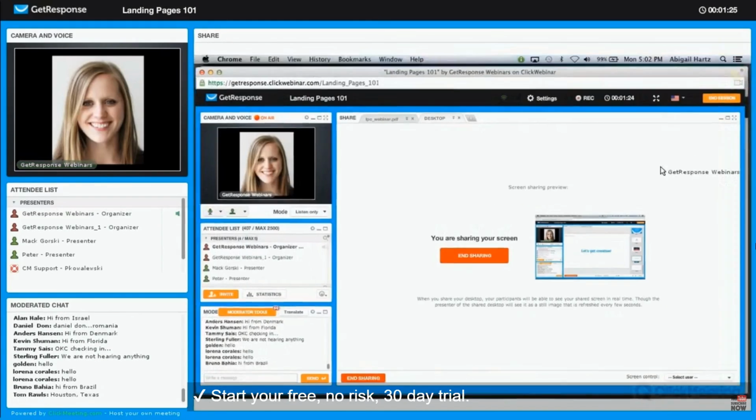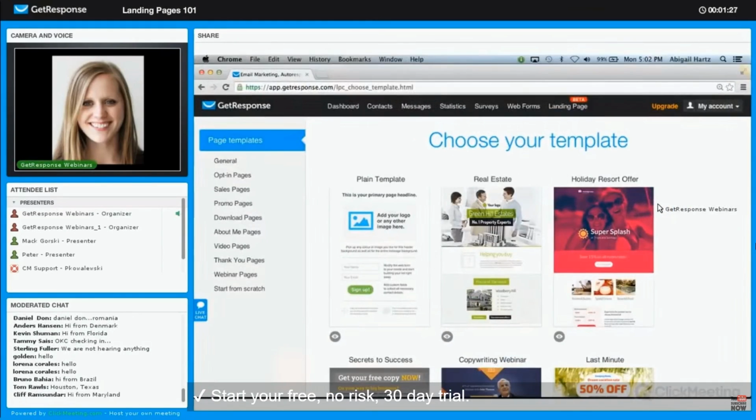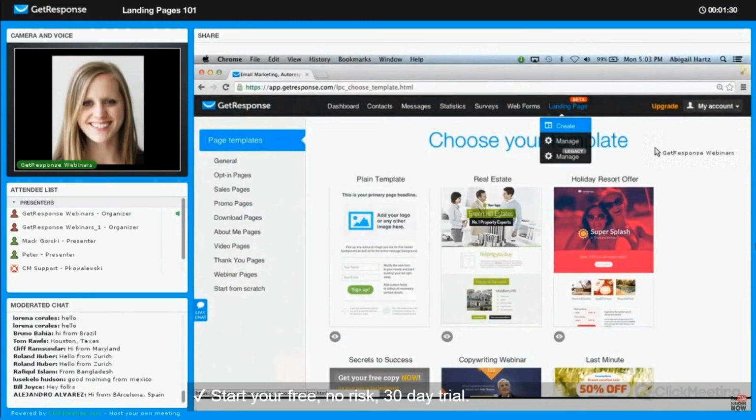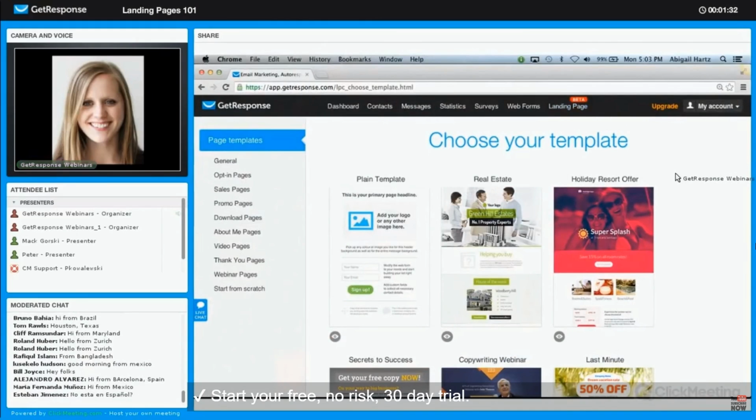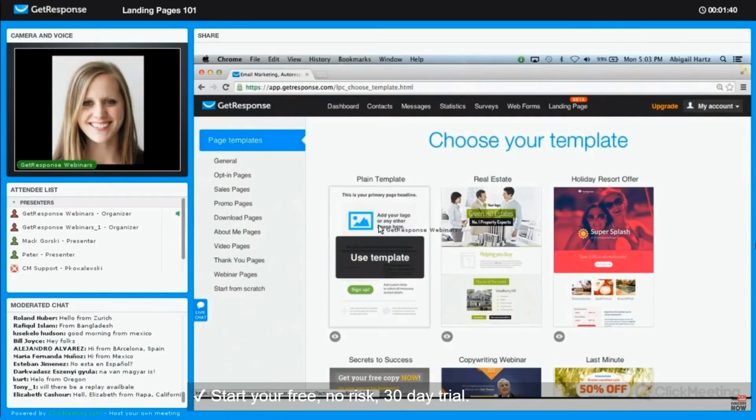I'm going to show you guys. This is what you're going to see whenever you're creating your new landing page. Of course, you'll just be going to landing page create, and you're going to be brought to our template section. There's over 100 templates available for you to choose from. So there's definitely something there that should catch your eye and get you excited to start. And of course, you can also choose to start from scratch as well and build your own template.